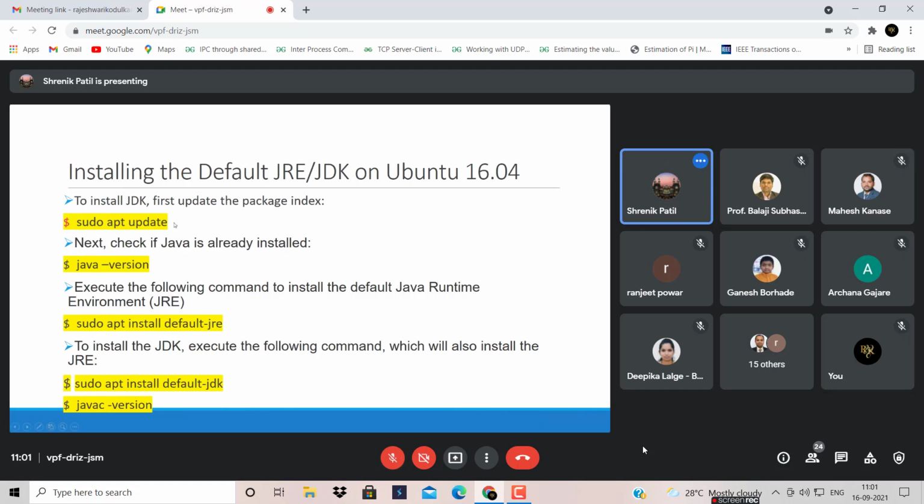If you want to install the JDK, you must first update the package. For that we execute a command called sudo apt-get update. Sudo means super user do, which gives you superuser privileges. So type sudo, then apt, that is the Advanced Package Tool, update. It updates all the packages from the internet.